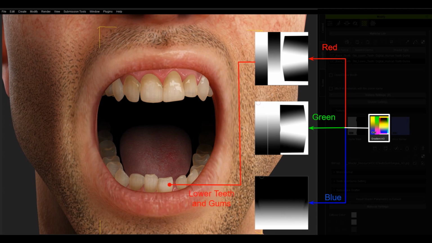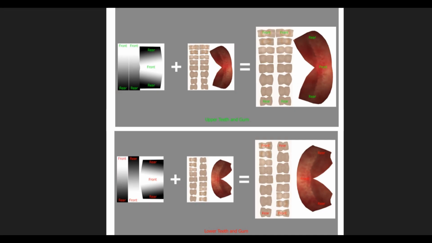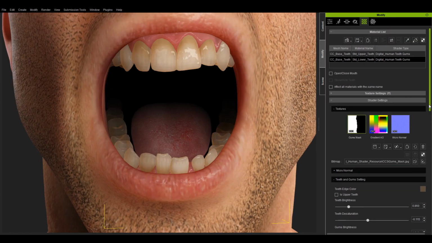The red channel represents the lower teeth and gums. Green channel represents the upper teeth and gums, and the blue channel represents the tongue. The white parts of each channel map constitute the front side, and the black parts constitute the back side.